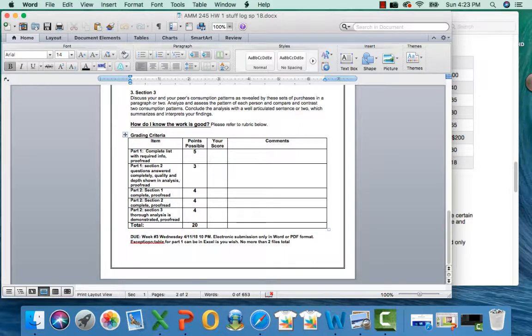Electronic submission only, in Word or PDF format, please. Word or PDF format only. Do not give me Pages or any other format. You can have more than one file. If you decide to do Excel as a format for your table, that's perfectly fine. Then you upload 2 files. I'll have it so you can upload multiple files. Otherwise, your one Word or PDF file with your table on it is perfectly fine.